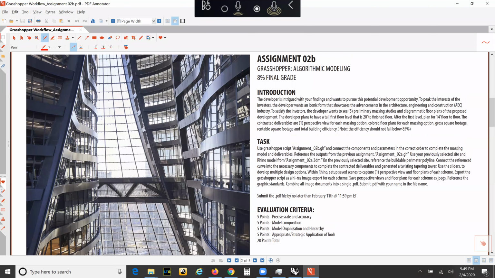But yeah, so we're following this example of that developer who's looking into one of the sites. Now we're going to take that site that you picked from assignment 2A, and start generating some massing out of it. In this assignment, we're going to generate 5 massing studies based off some parameters. On the first floor, we'll have a 20-foot tall finished floor, and then each floor after that is going to be a 14-foot floor to floor, just like I've showed you.